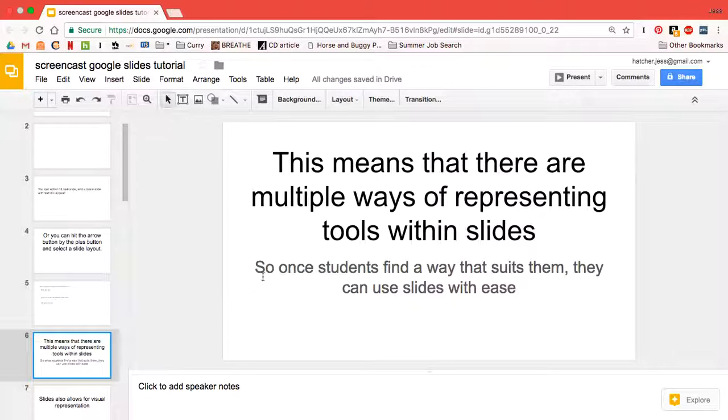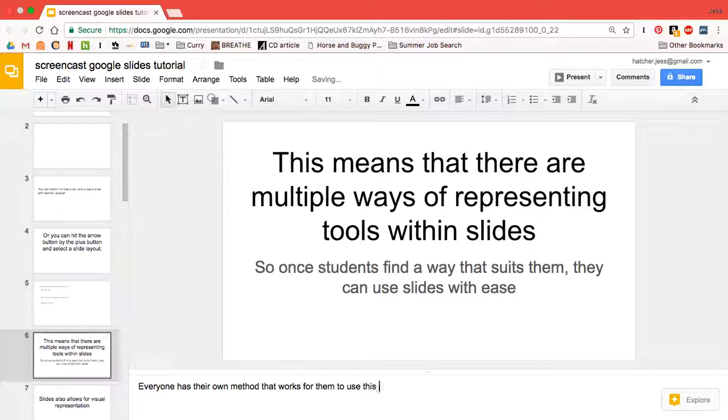This means that there are multiple ways of representing tools within slides, so once students find a way that suits them, they can use slides with ease. Everyone has their own method that works for them to use this program. Personally, I prefer to create the kinds of slides that I want to use so that I don't have to fiddle around with text boxes.